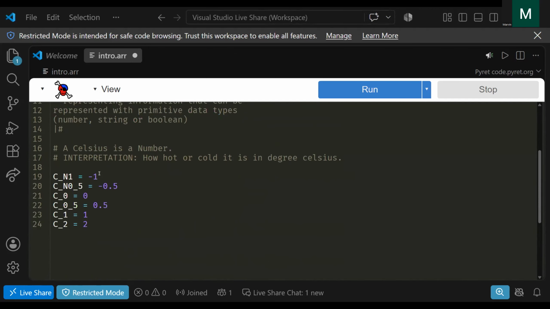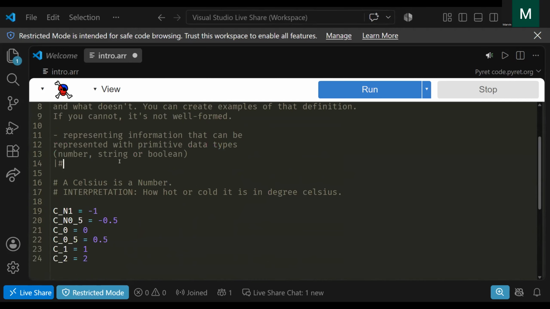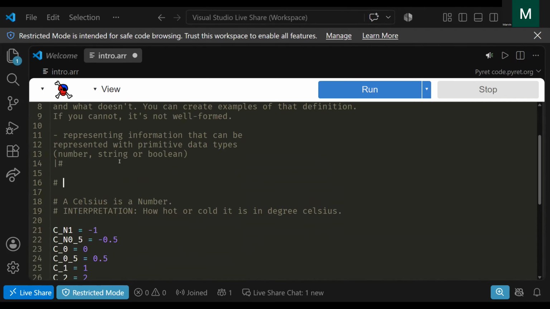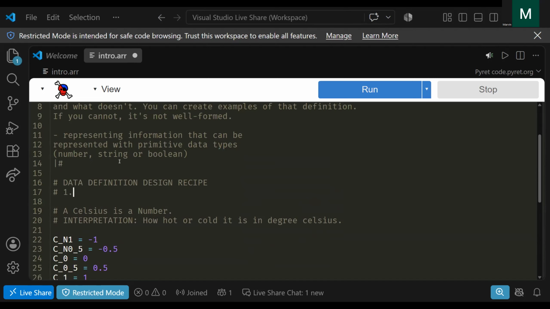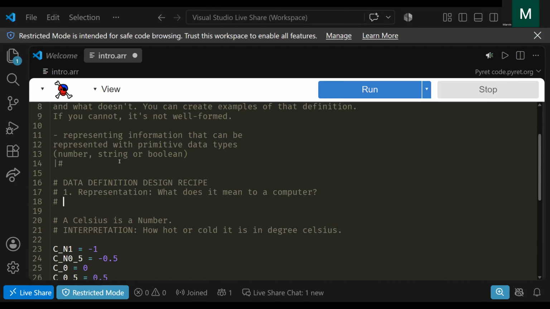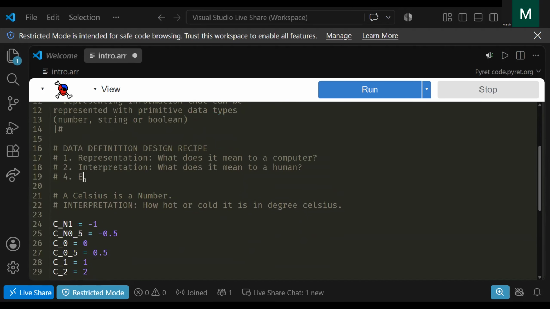Okay. So just to recap from yesterday, there are 4 steps to a design recipe for data definition. So that data definition design recipe. The first step is the representation. What does it mean to a computer? So we say a Celsius is a number. Second thing is interpretation. What does it mean to a human? Third is examples.